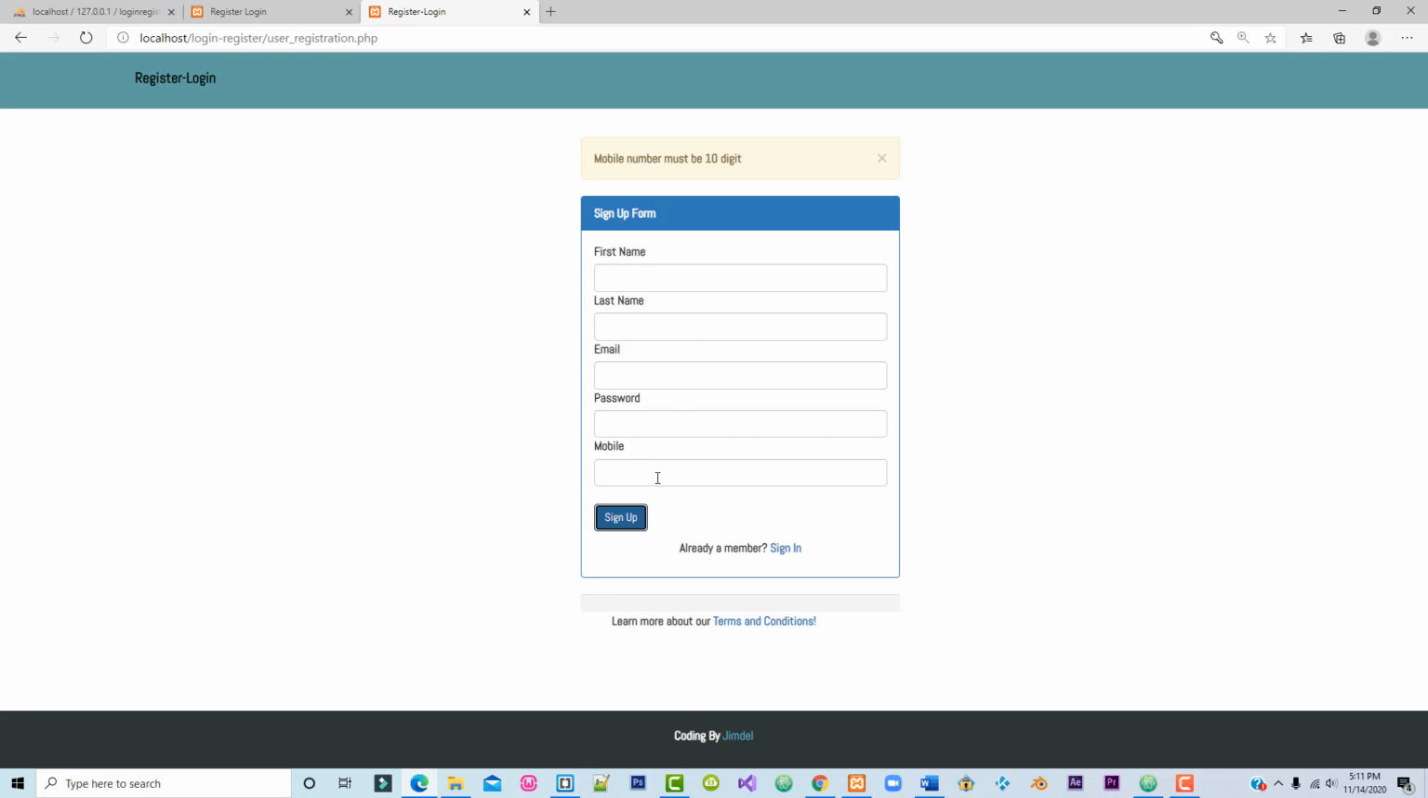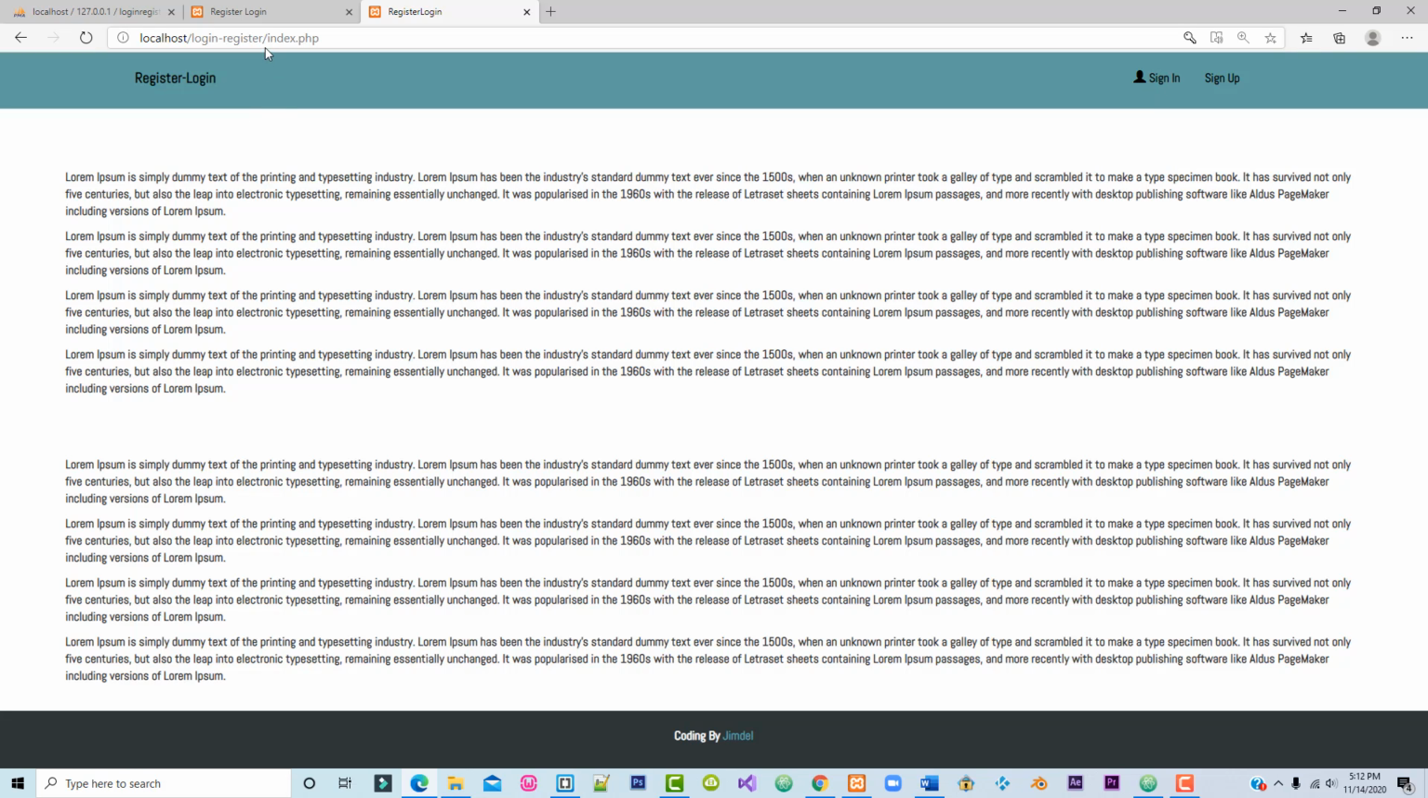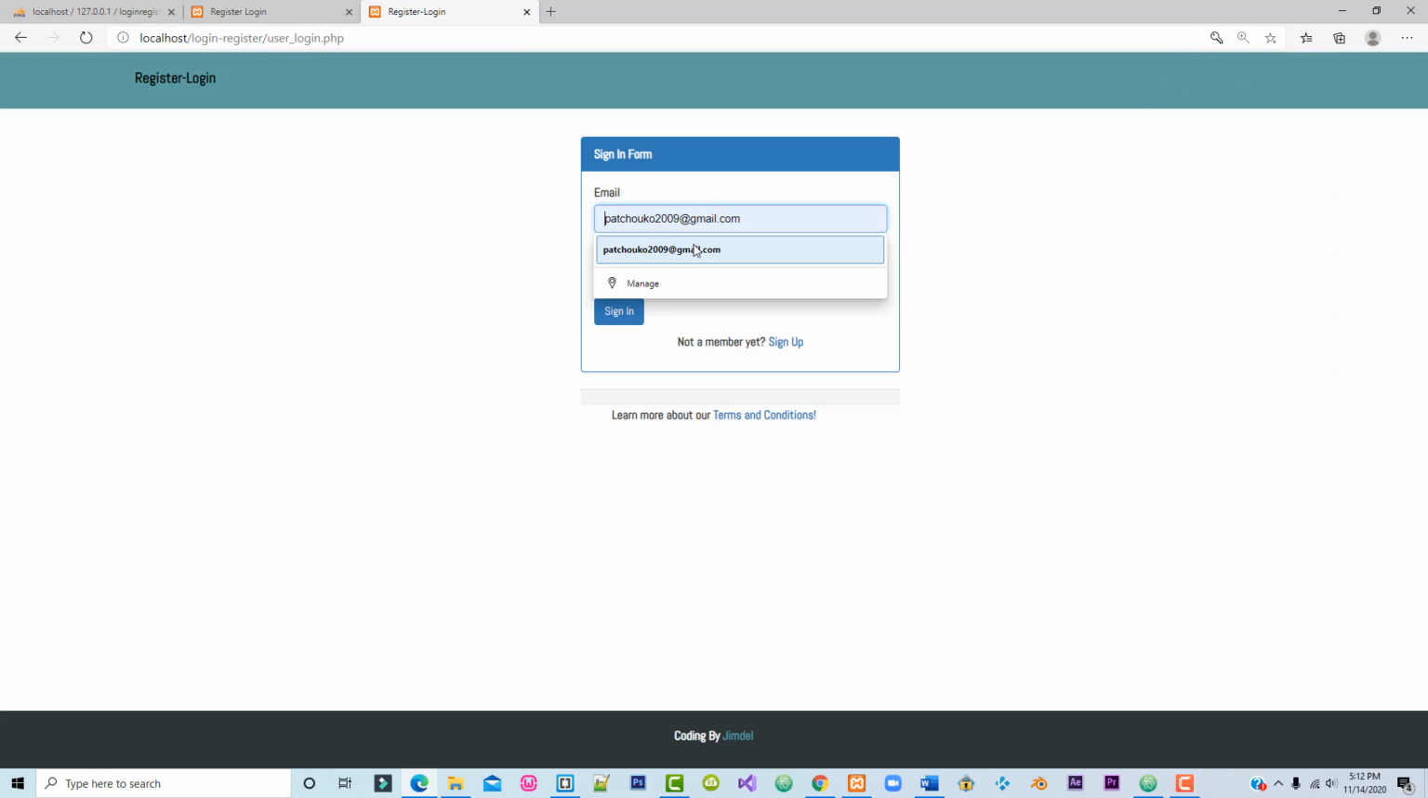Now I have to start over and put your first name, last name, email address, put your password, and mobile number. Let me say okay, and click on the sign up button. Now you see click here, and this will direct you to the index.php, and when you click on the sign in button, you get this form. You put your email address and your password, and you click sign in.